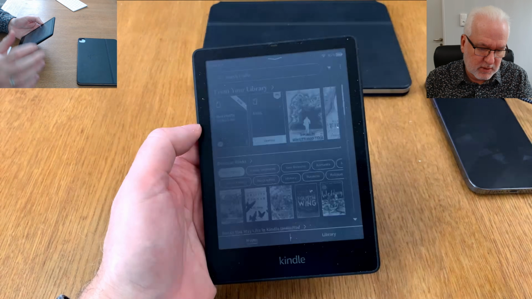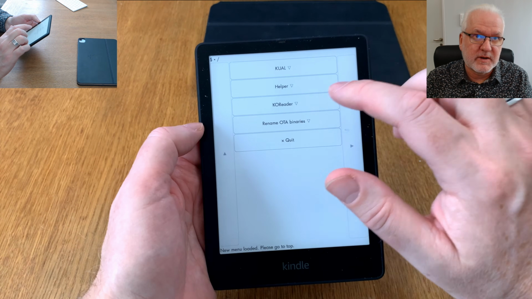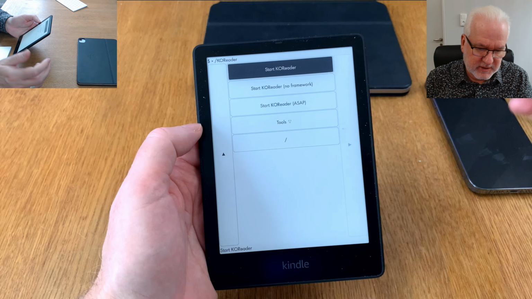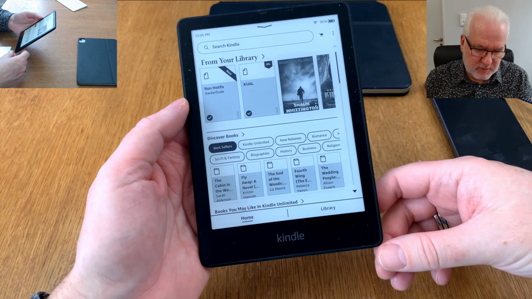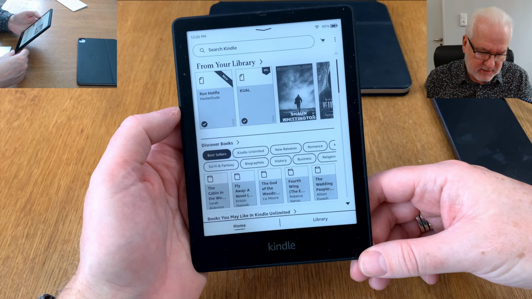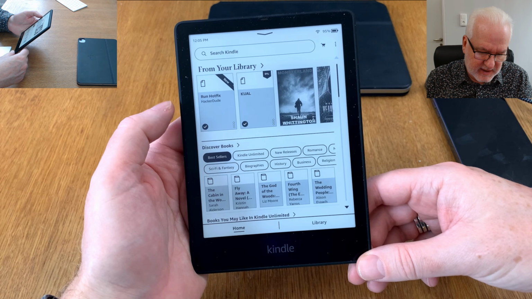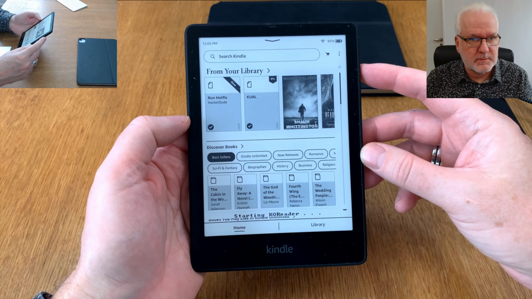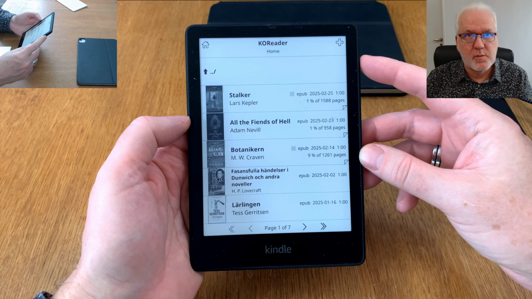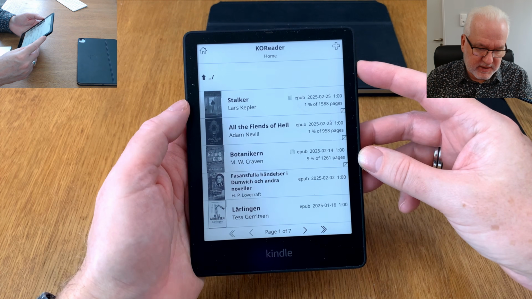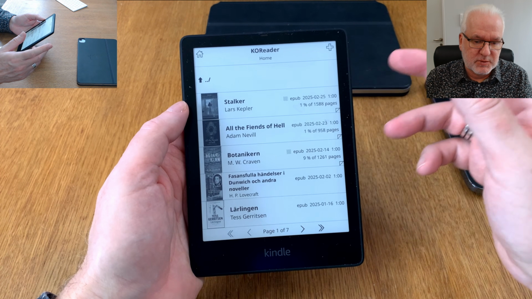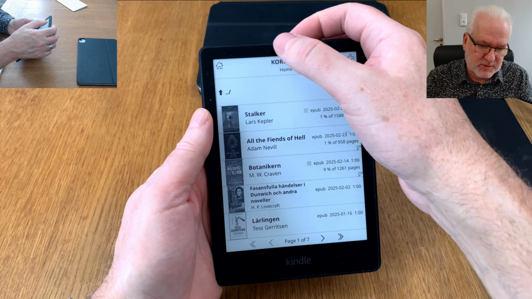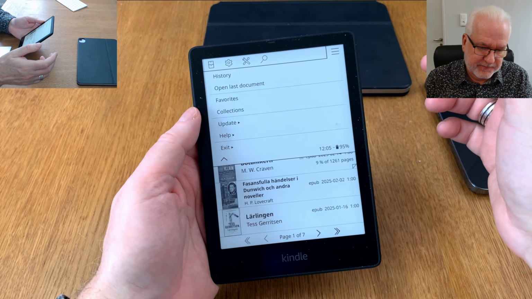So click on QAL. You get the KOReader menu here. So start KOReader. Now it will start KOReader. So in a few seconds we will have KOReader. Here we have KOReader.